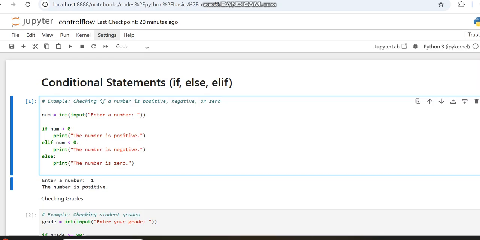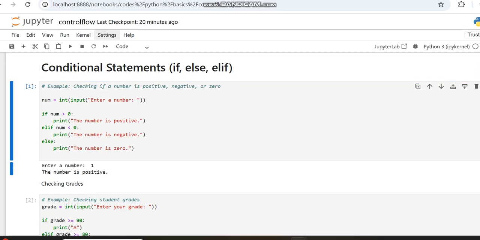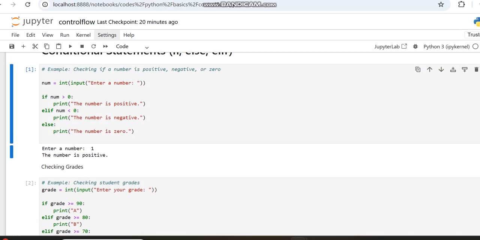So what are the conditions going to do? For that we have made two different examples to make a demo for the conditions. The first example is checking whether a number is positive, negative or zero. For that we are using the three conditions: if, else if and else.